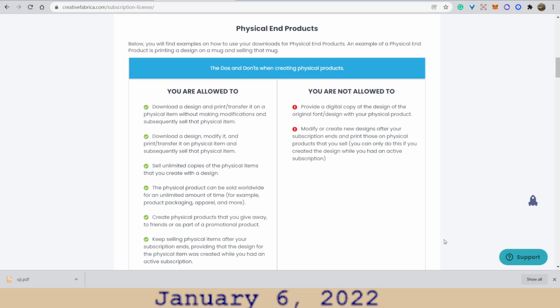So if I sell it on the physical product, I cannot add to that a digital copy of the design in my downloaded file format. I cannot sell that by itself. No. I have to apply it, use it on a product. Download a design, modify it. You can download a design, modify it, print, transfer it on a physical item and subsequently sell that physical item, which is kind of like what the top one says.